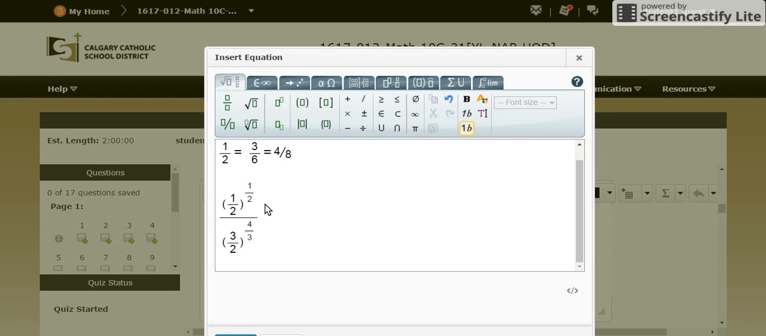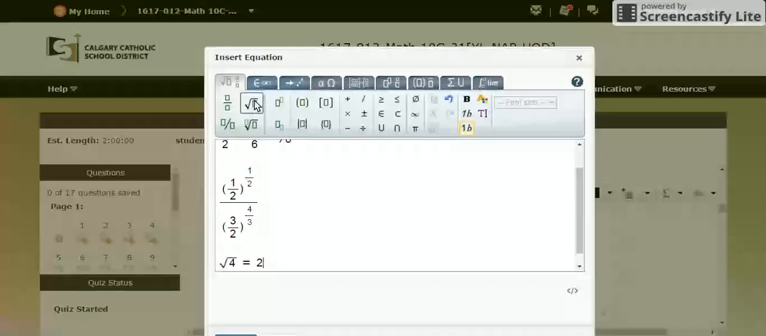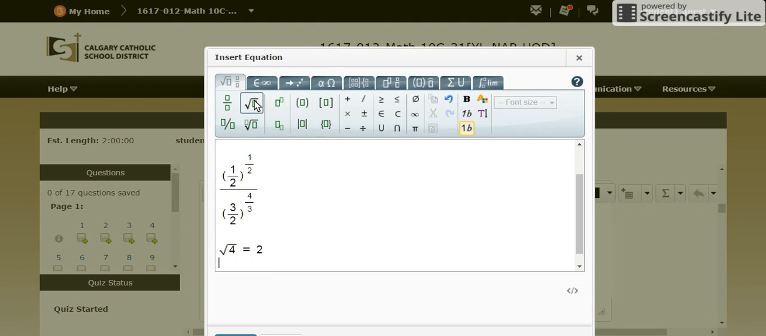Okay. Let's move on to roots. So square root, we're pretty familiar with those. This is the square root button right here. Let's just do 4 for an example, equals 2. No problem. What if I wanted to do a cube root? The button below it is the cube root button. That gives you the option to place any root you want. So I'll just do the cube root of 8. And of course, this equals 2.